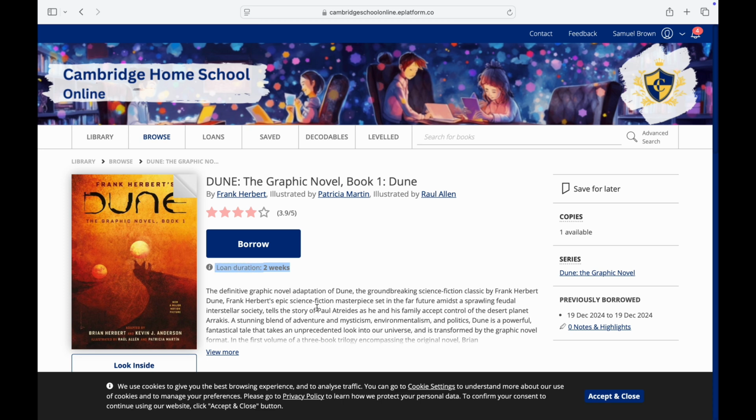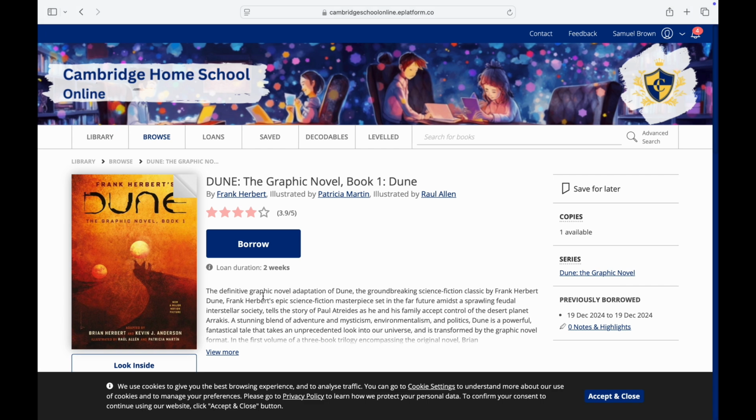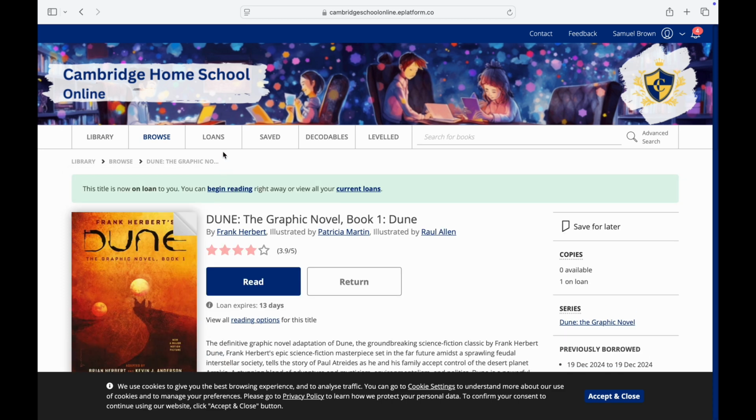There's a summary here, and then here I can save it for later. Here are the copies available. Tells me which series it is from. It tells me when they've been previously borrowed, and I can have a look inside. If I then decide I want it, then I can borrow it.